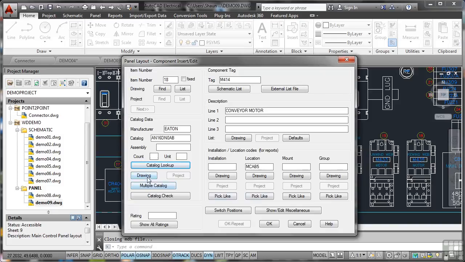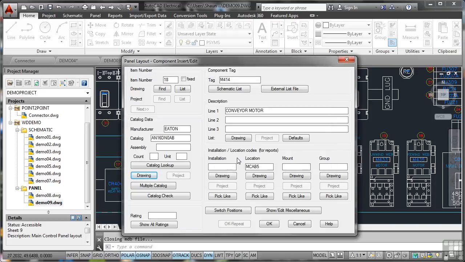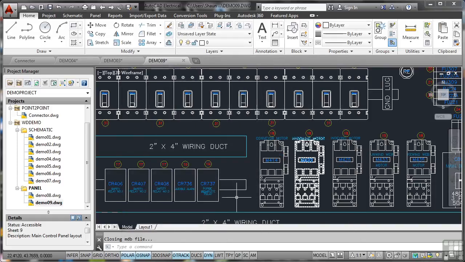But I can also click here, drawing, and there's the drawing, the family component. So that's the block drawing that block is actually on. So all of this information is at hand for you when you're creating your panel layouts. It's a very clever system. So if I go there, there's a relay there, so I can do the same thing again.